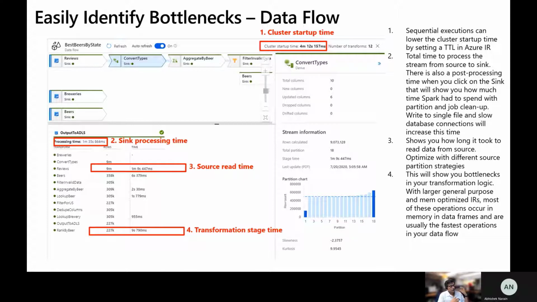So you can see that you can have multiple data sets in a single data flow, and you can have different sinks for those data sets. You can be doing multiple joins in between, and hence it's very, very important to understand which steps are taking longer.